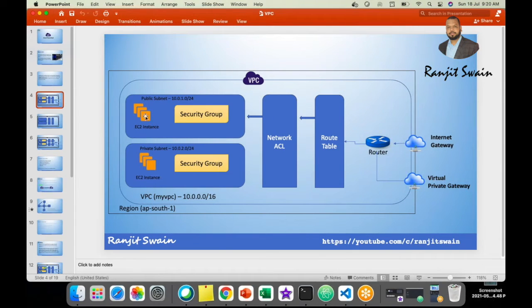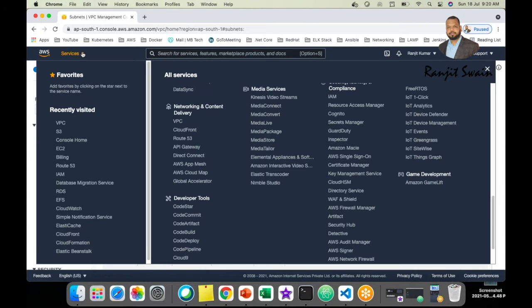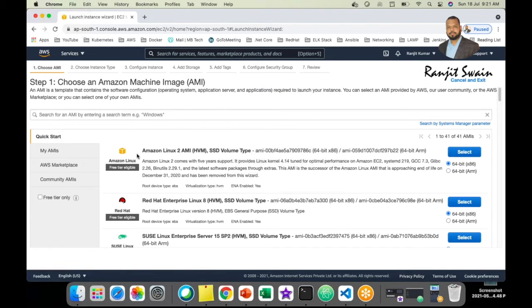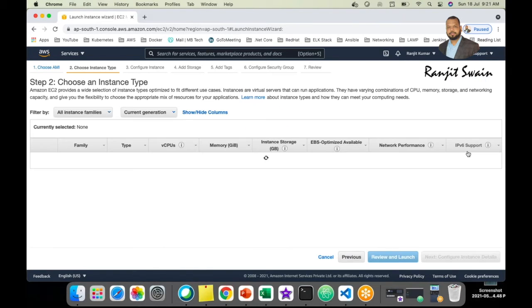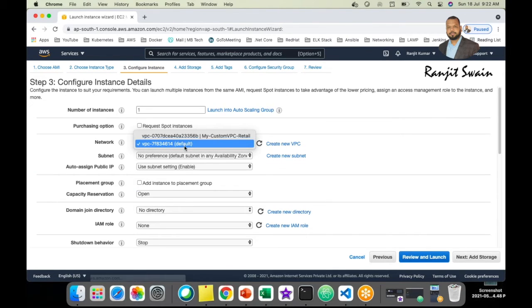As per the diagram, let's create two EC2 instances. So how will we create the EC2 instances? Just go here and launch instance. I'm going to create Amazon Linux 2. Select one. This is the machine image from which you want to create your virtual machine. So this is the instance type. Then configure instance. The network so far we had given default, but this time we are going to give our custom VPC, retail. This is what we had created.